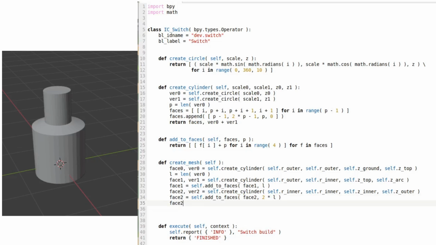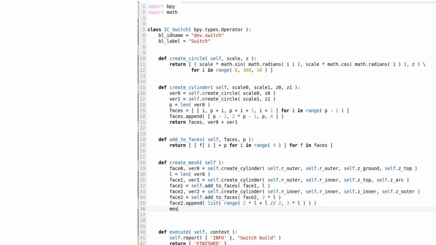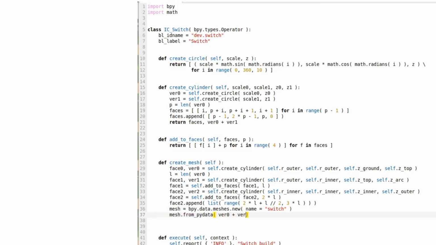For the top of the button we need to add a face. For simplicity's sake, I'm using a simple n-gon here. All vertices of the last circle are simply added. Now we create the mesh. If the name already exists, the counting continues as is typical for Blender.